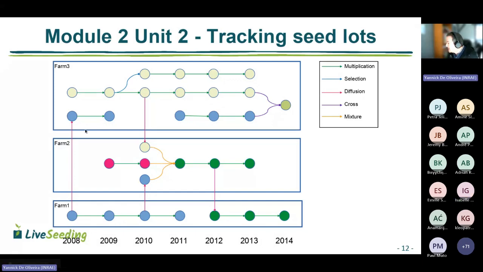Okay, thank you, Isabel. So the seedlot has been diffused on farm two, and farmer two used three different seedlots of three different germplasm and mixed them. And you can see that the resulting seedlot is in a different color. It is because we consider that when we mix seedlots of different germplasm, we will create a new one, and so on.